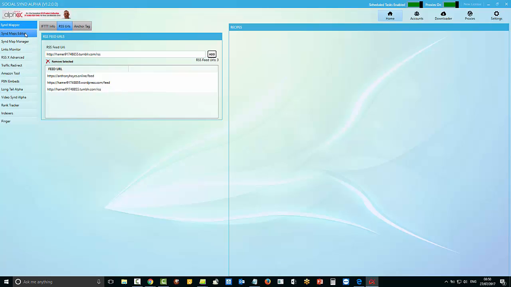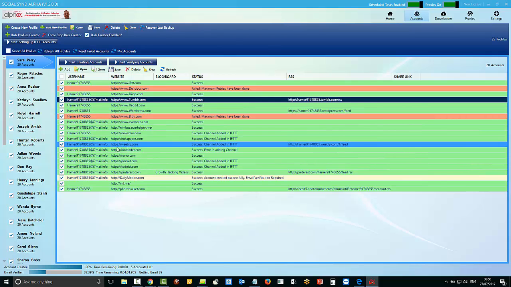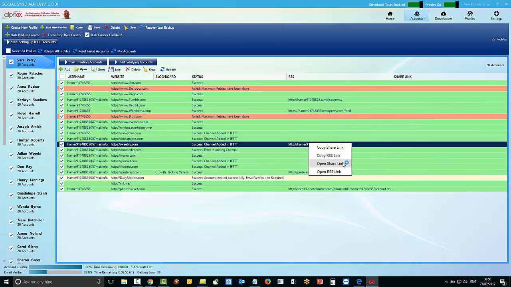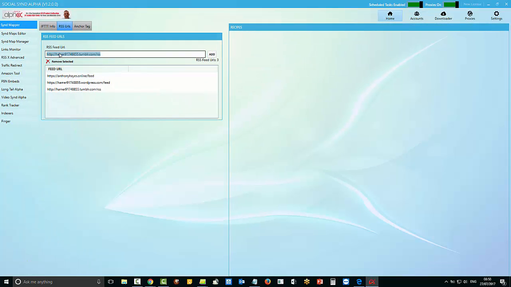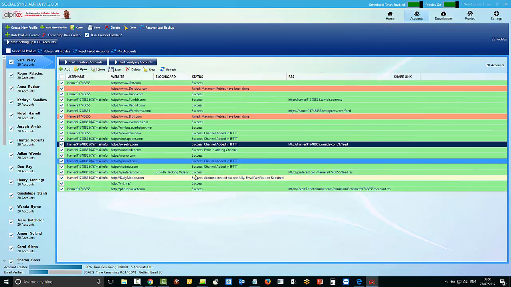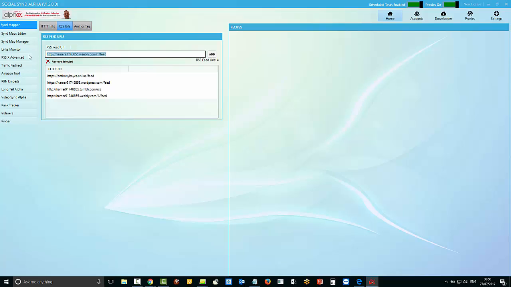Okay, and we can come back over to the accounts and see which one we're going to take this time. We're going to take Weebly this time. Right click, copy the RSS. We're going to put this one here, click on add, and we'll come back one more time into the accounts and take the one from Pinterest. Okay, copy RSS link, click on the home button, paste on top of that old one, click over here.